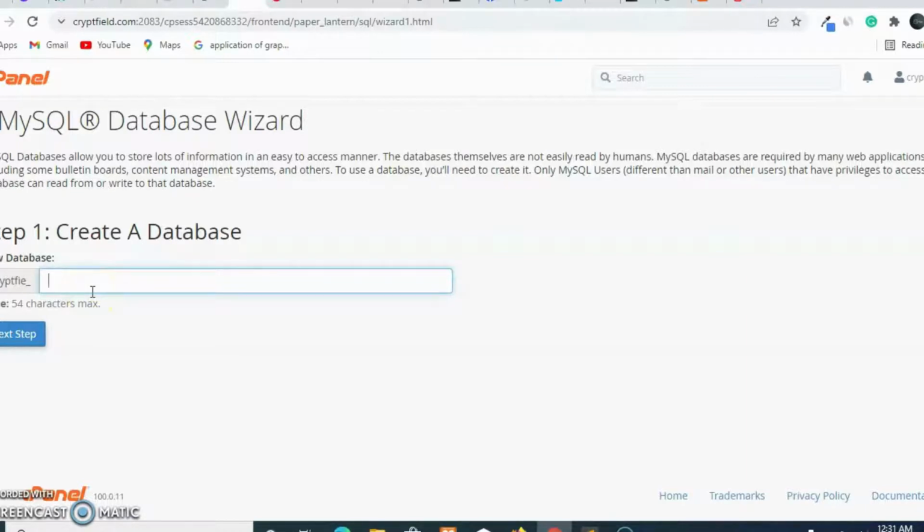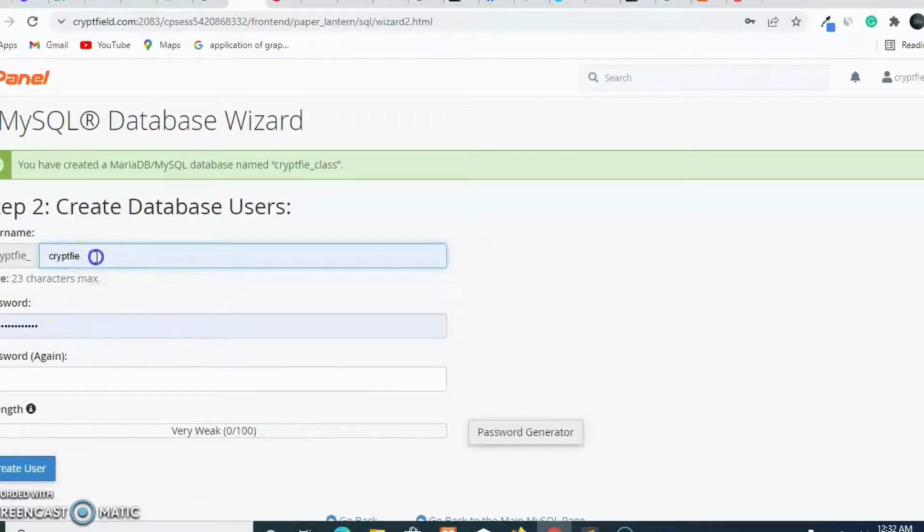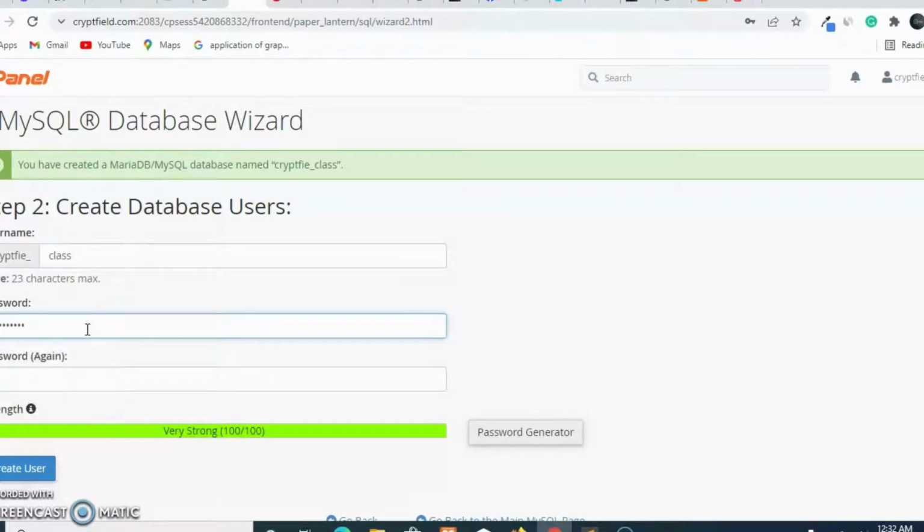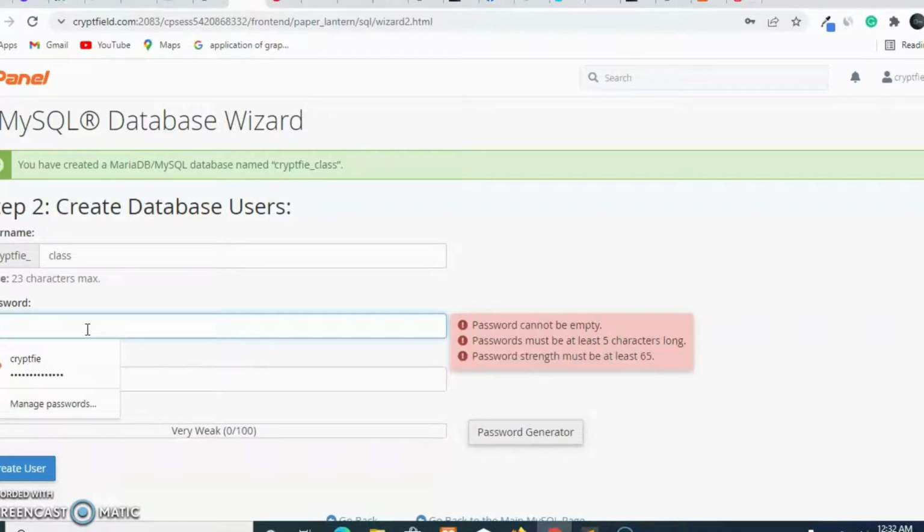Let me call it a class form. Let's call it class. Click next. Then let me call the username class. Then I'm going to have my password. Then I'm going to have my password there.